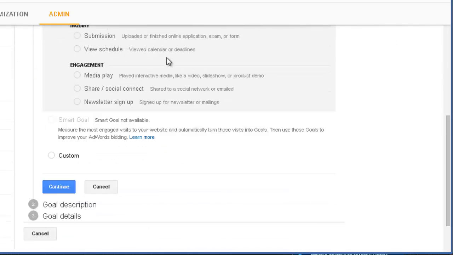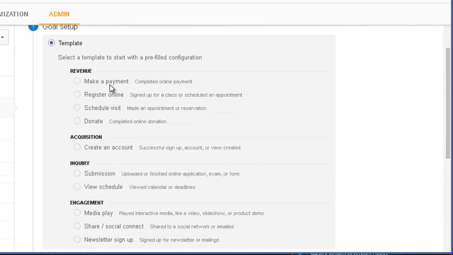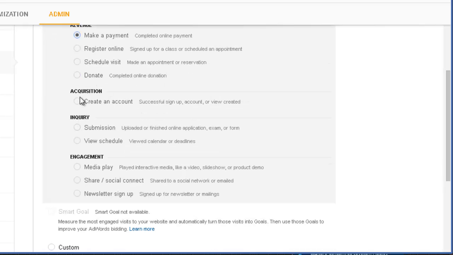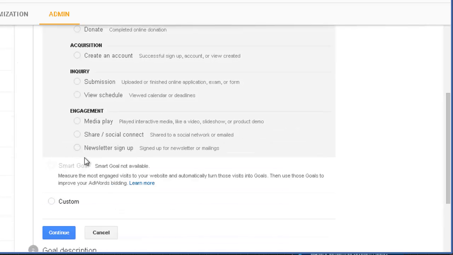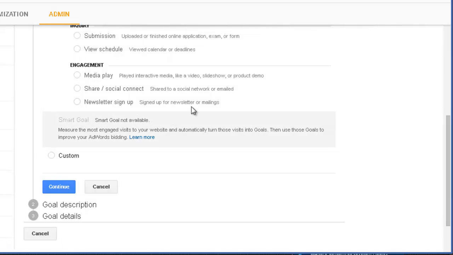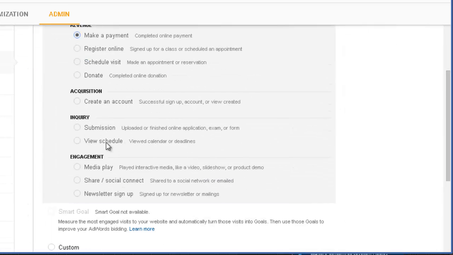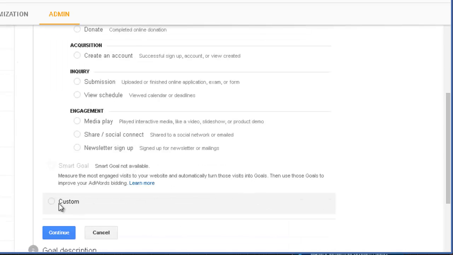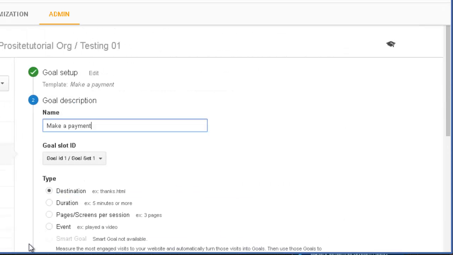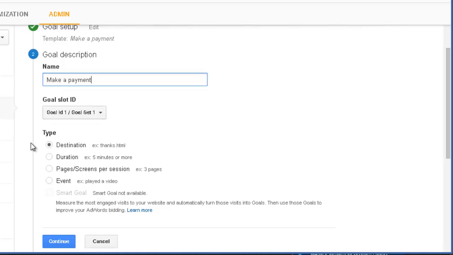Now you have several options depending on what is the conversion that you want to happen. Let's say that I want to track when someone makes a payment inside of my website. And also you have submission, view schedule, media play, share, social connect, newsletter sign up, and so on. Also you have custom. If any of these options over here aren't the ones that you want, you can use custom. Then you just press continue. You can choose the name that you want for this goal. Let's just call it make a payment. It's not that relevant.